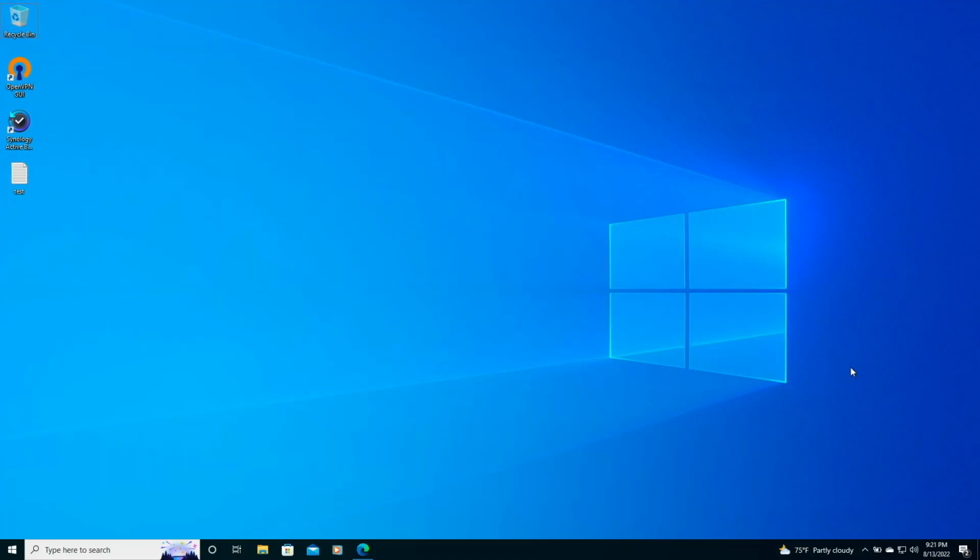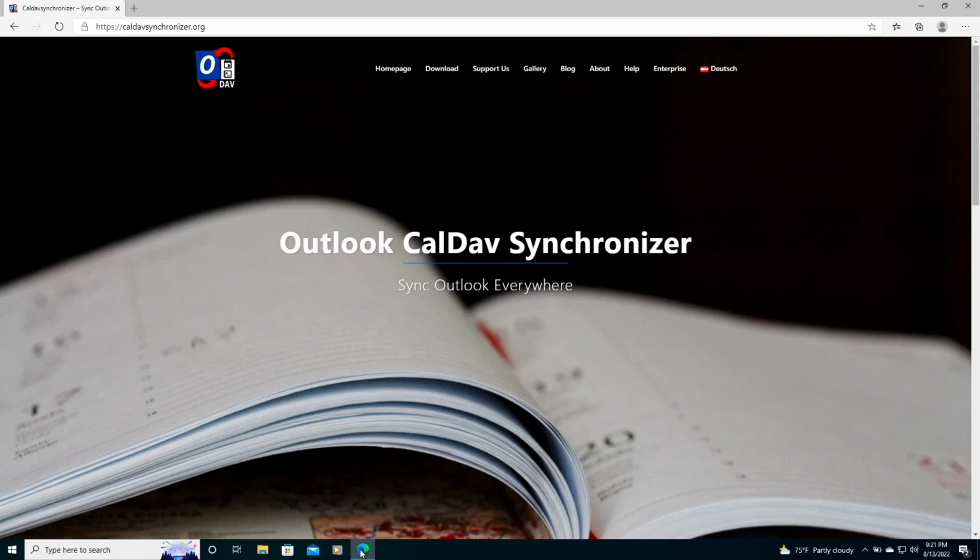Next, I'll configure Microsoft Outlook on Windows, but before getting into the setup, I'll make sure Outlook isn't running and install the free Outlook plugin, Outlook CalDAV Synchronizer, which allows Outlook to connect to Synology Contacts. I'll leave a link to the Outlook CalDAV Synchronizer webpage in the description below.